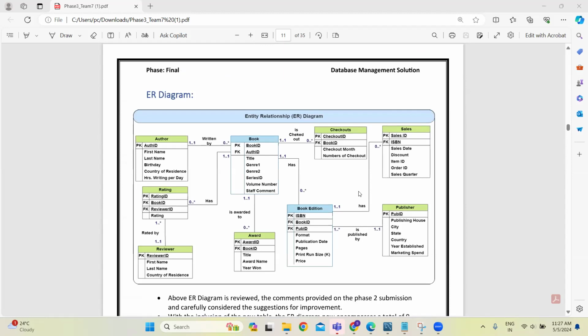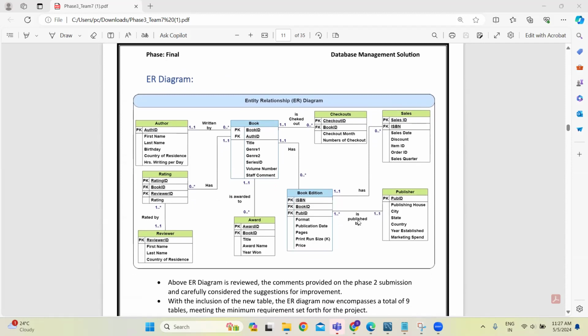this is the visual representation of the ER diagram. This ER diagram consists of several entities including books, authors, editions, publishers, sales, and checkouts. Each entity represents a type of data in our database and is linked by relationships that show how one type of data can interact with another. Now let me give you a detailed explanation of all these entities inside this ER diagram.